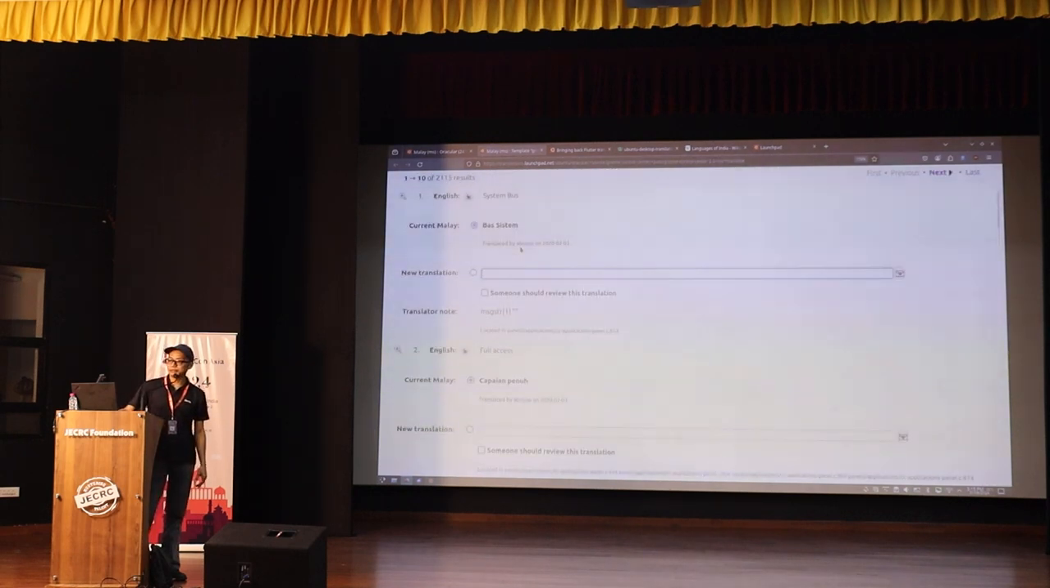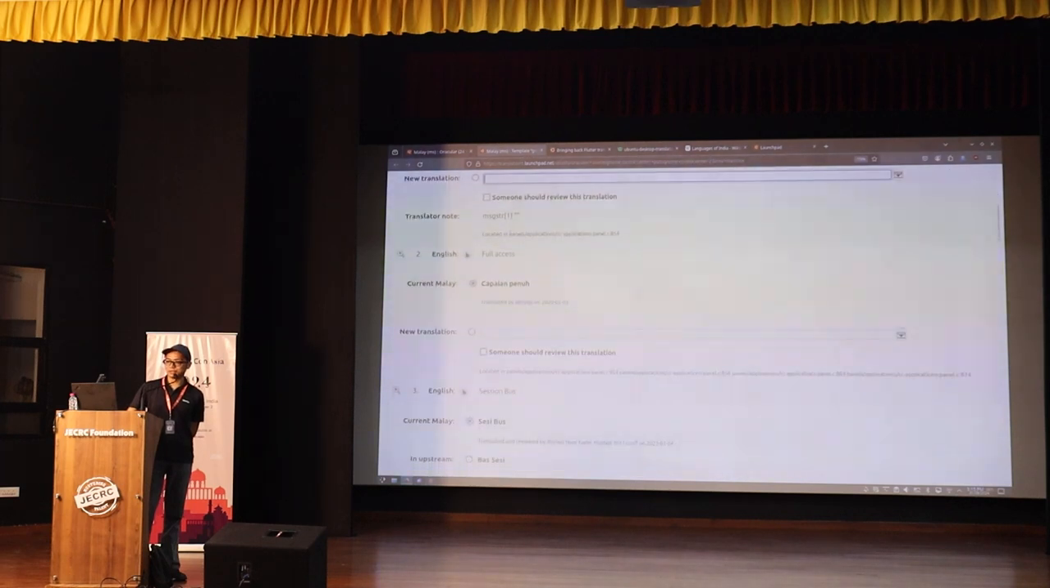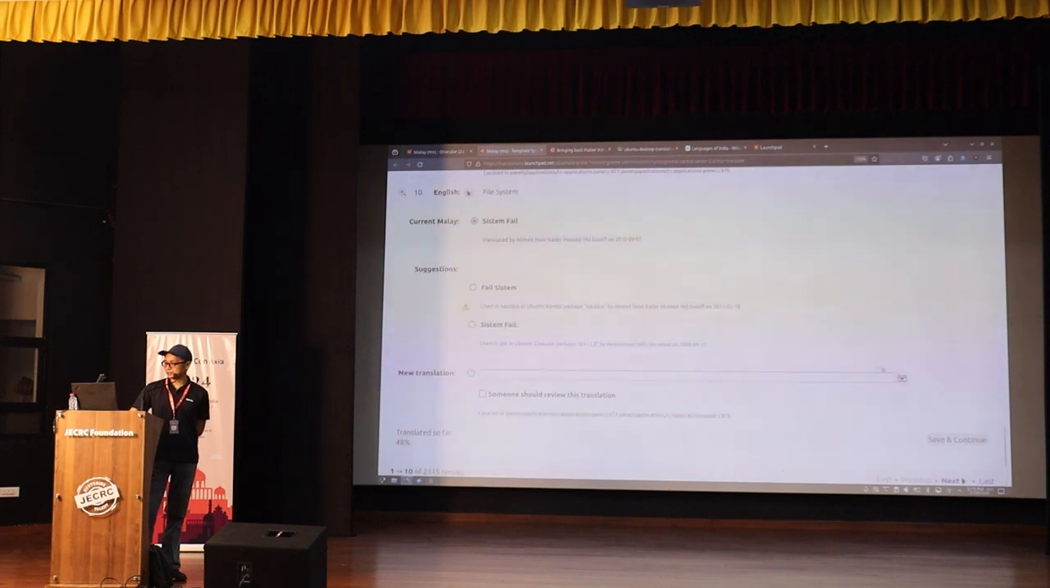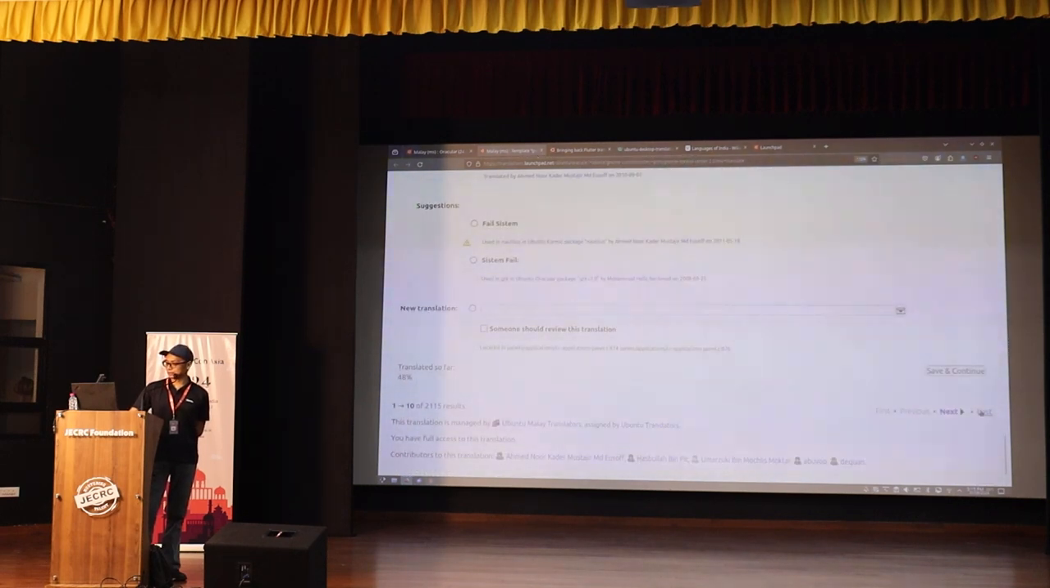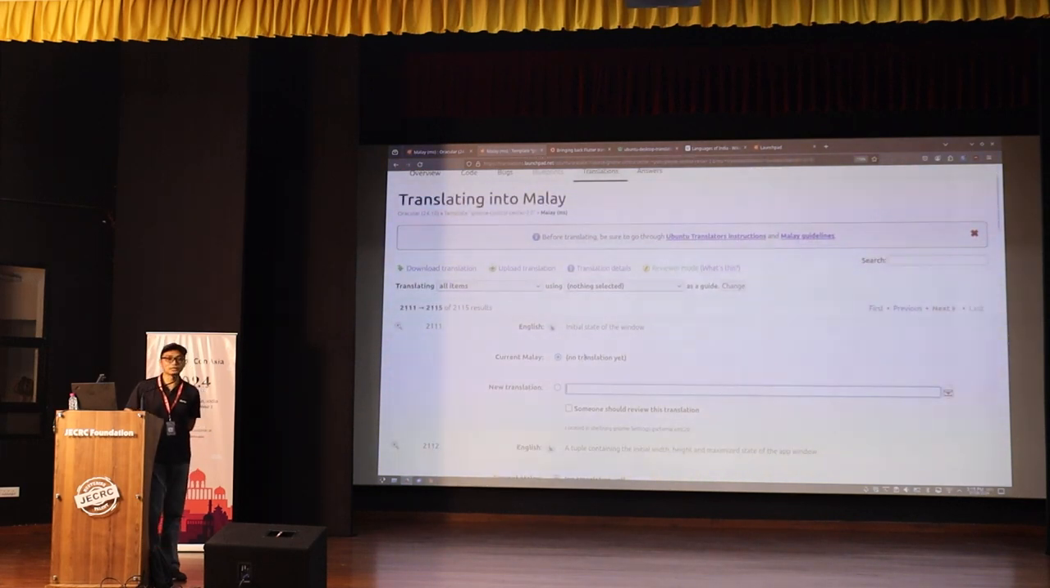Okay, and then within this point, you can see, like myself, I have current Malay. For example, if the translation has already been done, it will show the current translation. Like if you can see "full access", in Malay it is "capaian penuh". If you want to submit, for example, I look for something that is not translated. As you can see here, there's no translation yet, so you can just do a new translation.